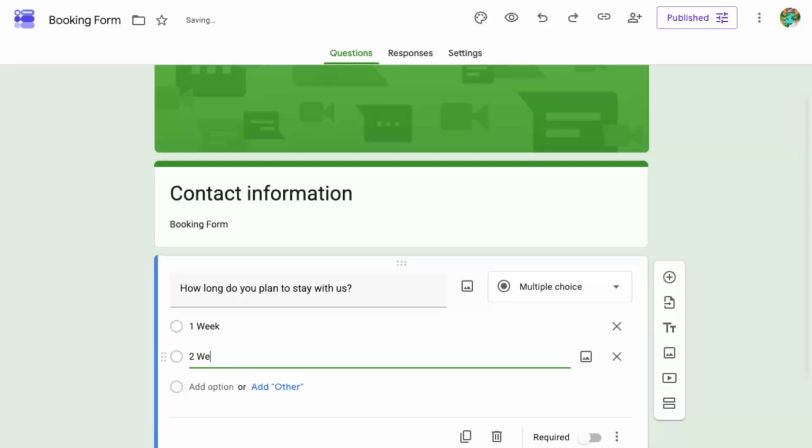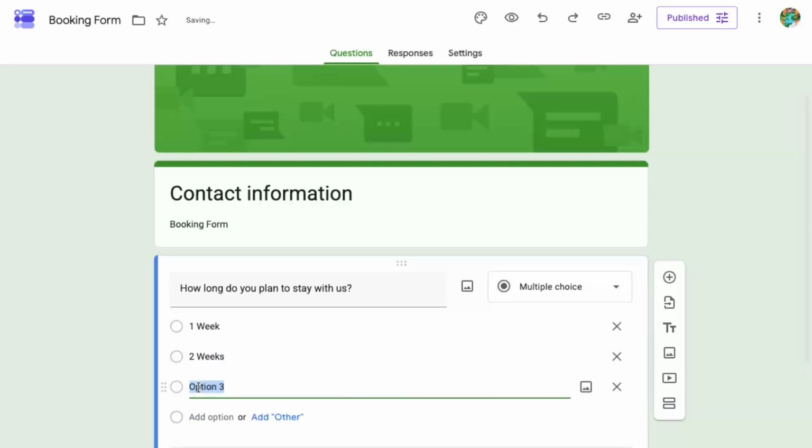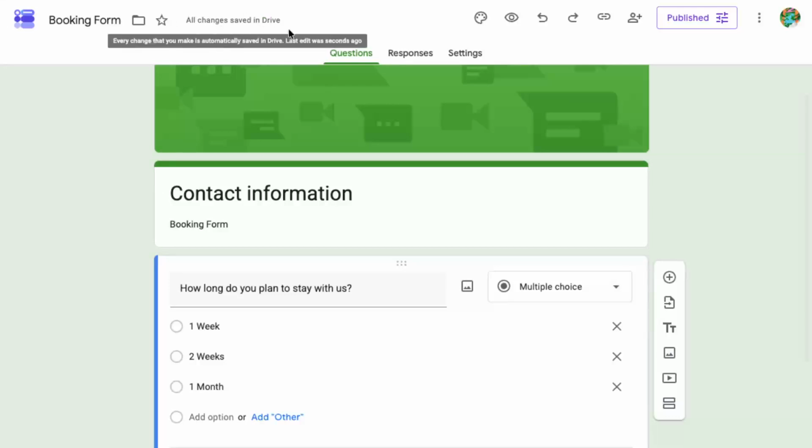This is especially helpful if you're making several edits in a row, because you can continue working without stopping to save after each change. Just make your updates normally, and Google Forms will take care of the rest. If you ever pause and want reassurance that everything is secure, simply look for that saved message at the top.